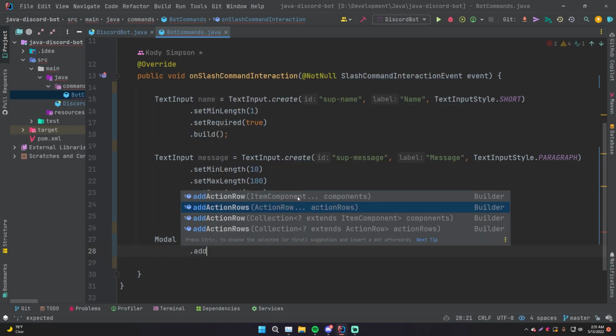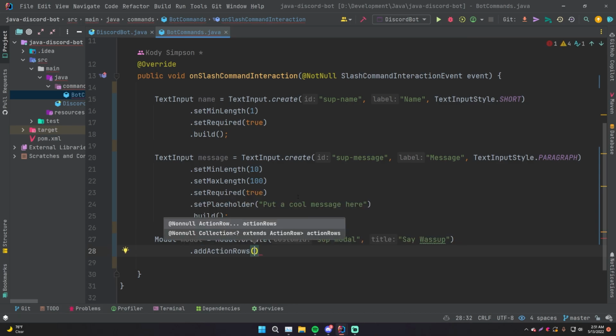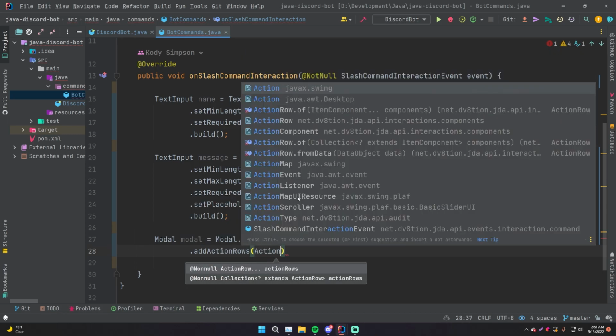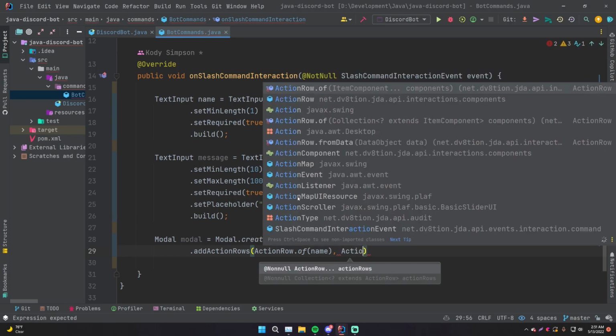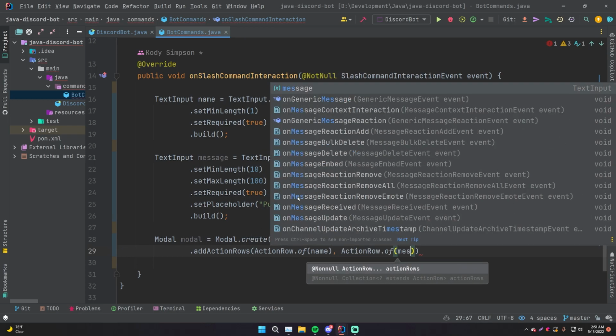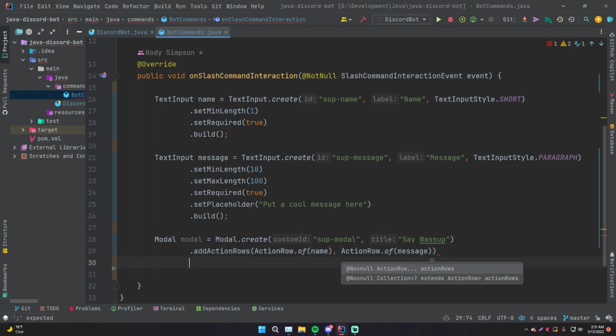And then add action rows is how you add the individual text inputs. So to do that, you're going to do action row dot of, and then pass in the text input. And then you can provide as many as you need. So action row dot of message. And those are our text inputs, boom. And then when you're done, build it. And that's all you gotta do right there.